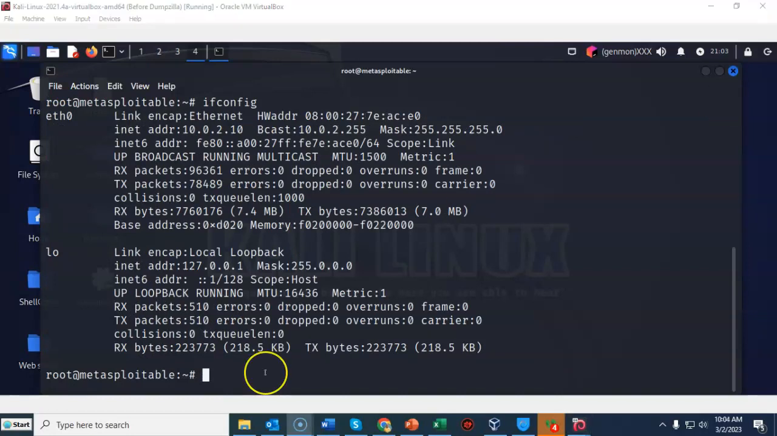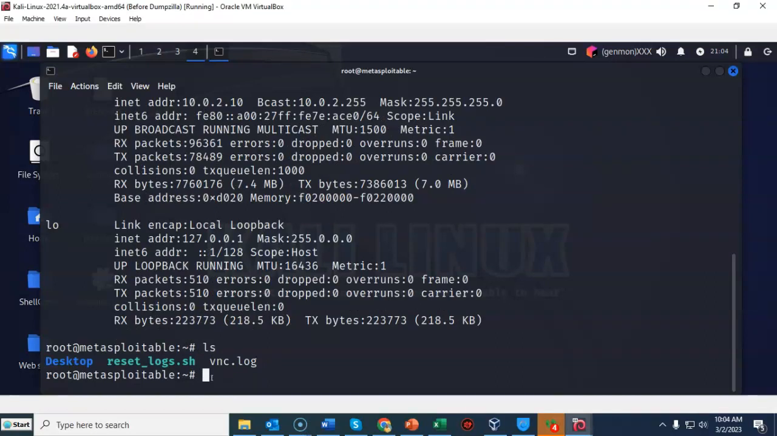To see what directories I have available to me, I can just type in ls, and you'll see that I have the Desktop folder. I also have the reset-logs.sh, and there is a vnc.log file as well.